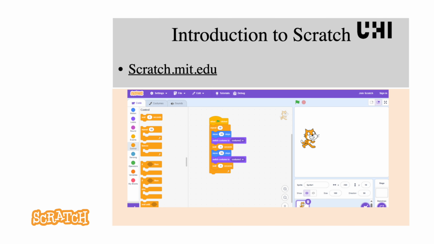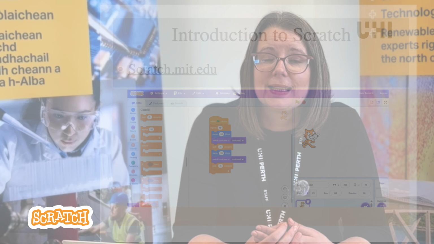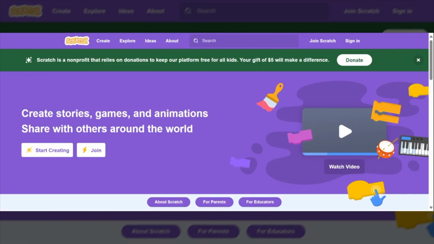It's great as a first introduction to kids. It's free to access, and you can also have a teacher account. This teacher account is fantastic in that it allows you to see your pupils' progress and make accounts for your individual pupils for them to save their work on.